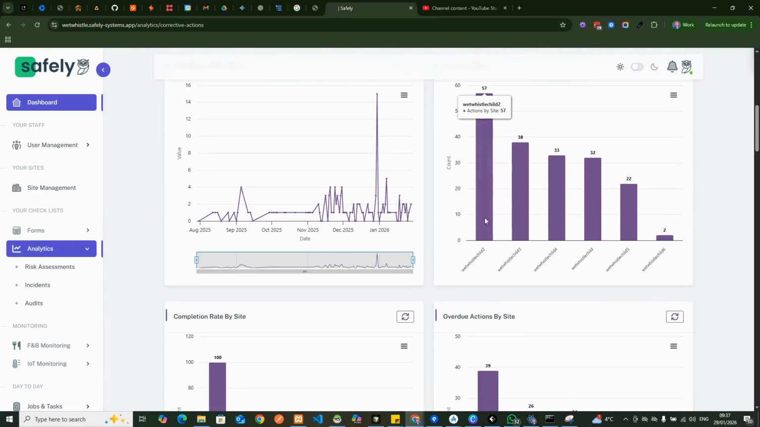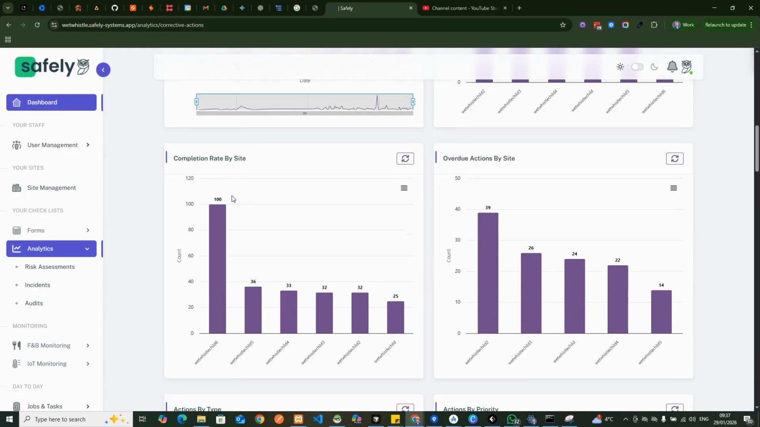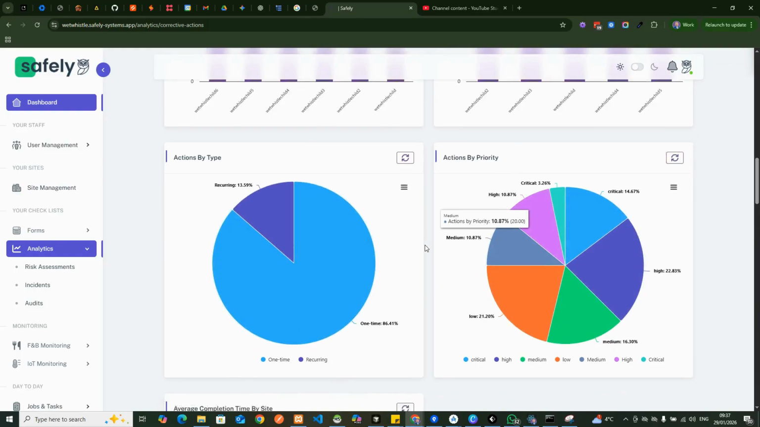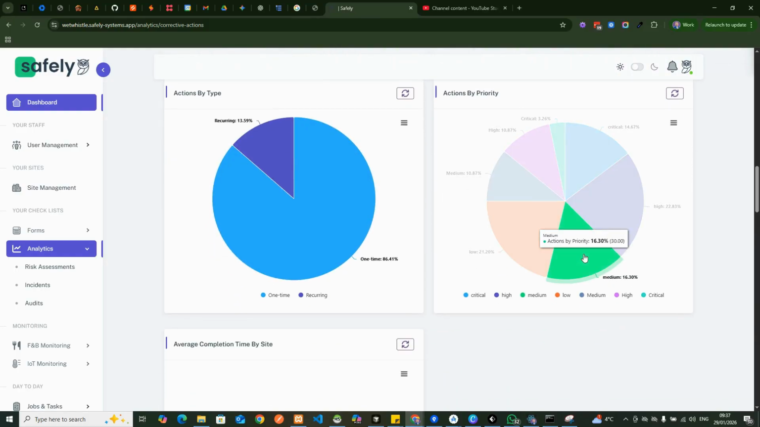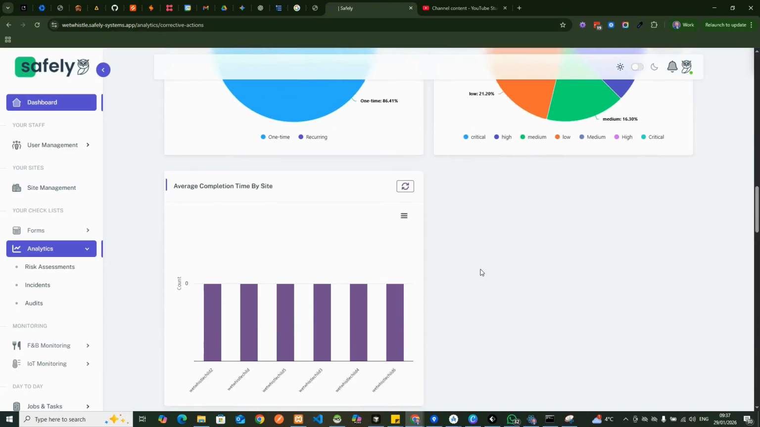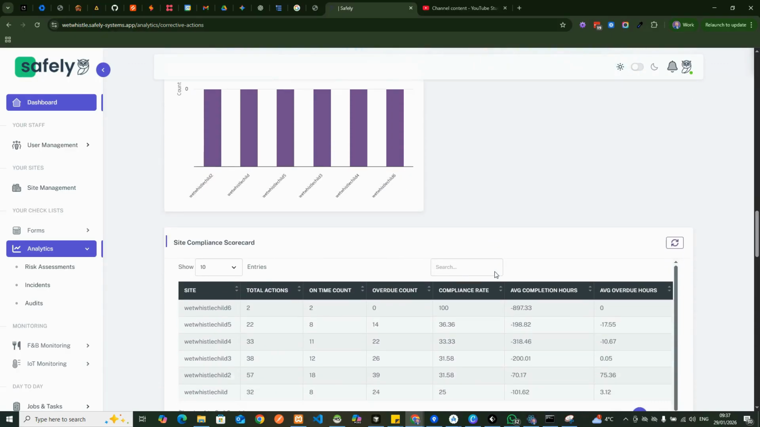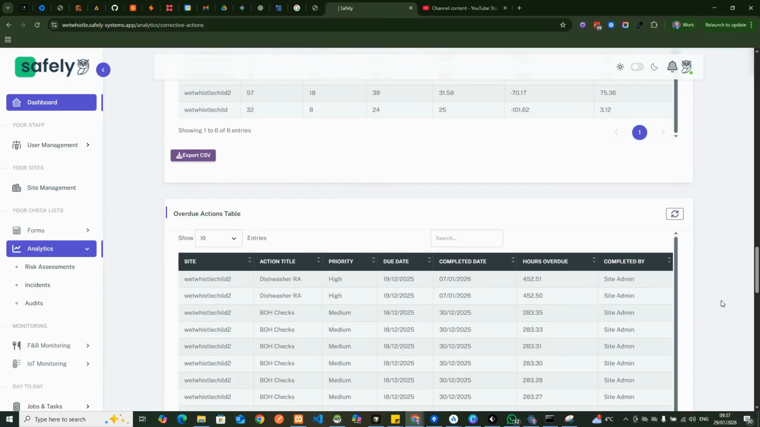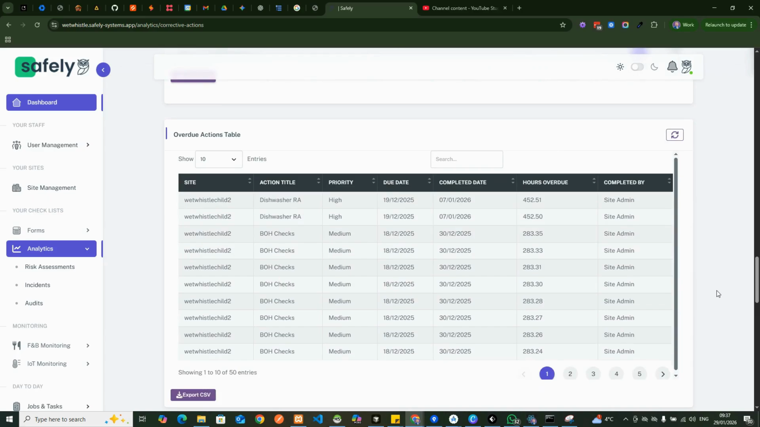So child site 2 has a lot of corrective actions. The completion rate by site, overdue actions by site, action by type, and the priority. The average completion time. And then you've got the compliance scores linked to each action. And you've got the overdue actions as well.